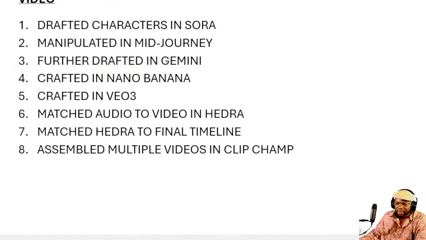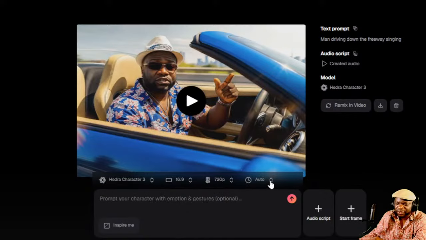Okay. All right, so when you get done in Hedra, let me show you what we were cooking in Hedra. I know it's a long process. Okay. So this is what we just cooked in Hedra.